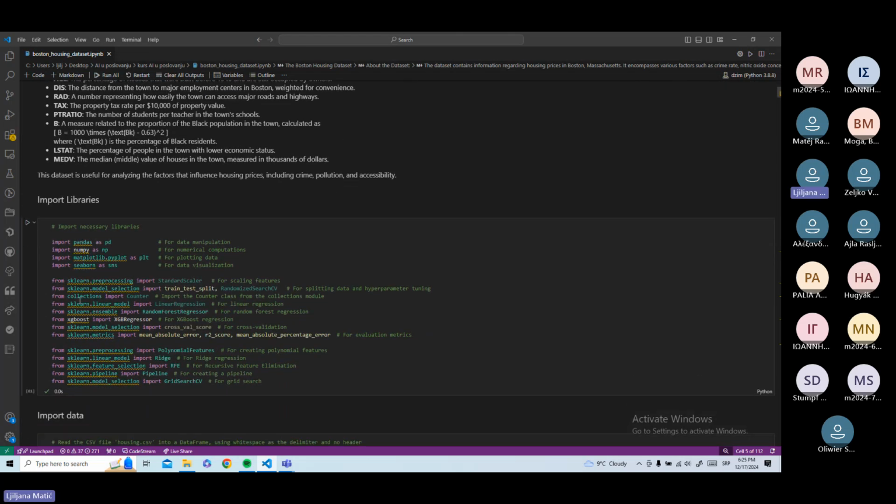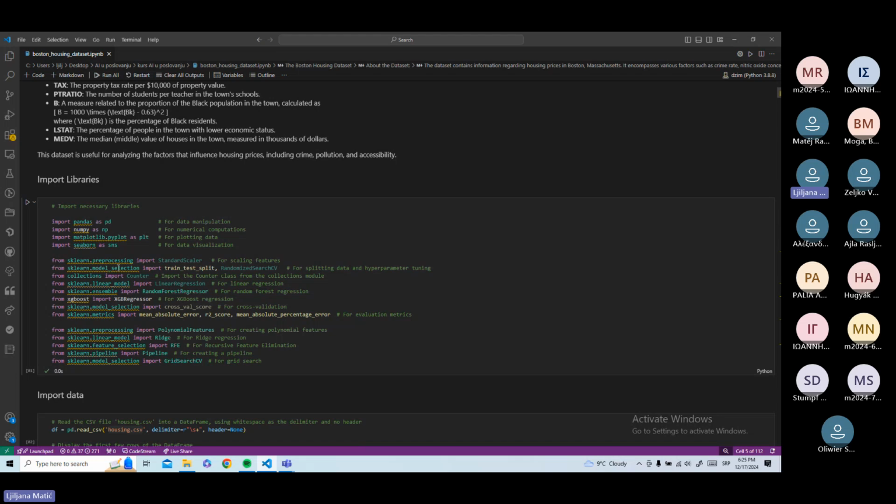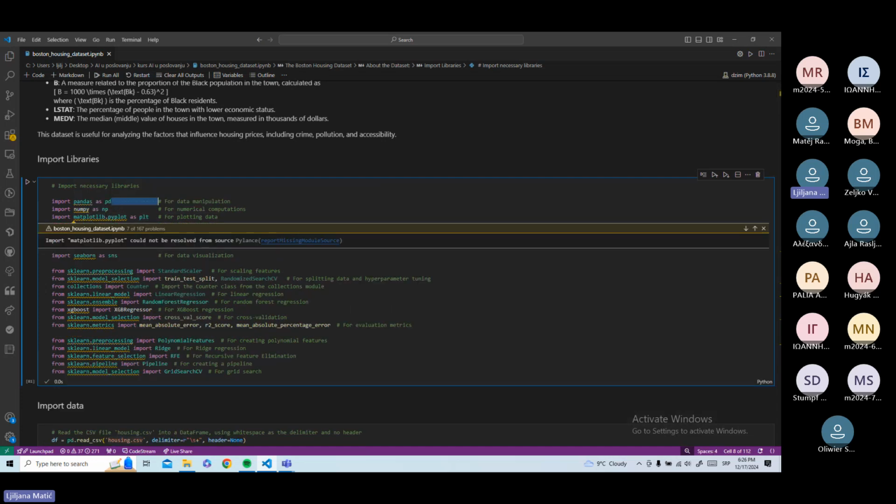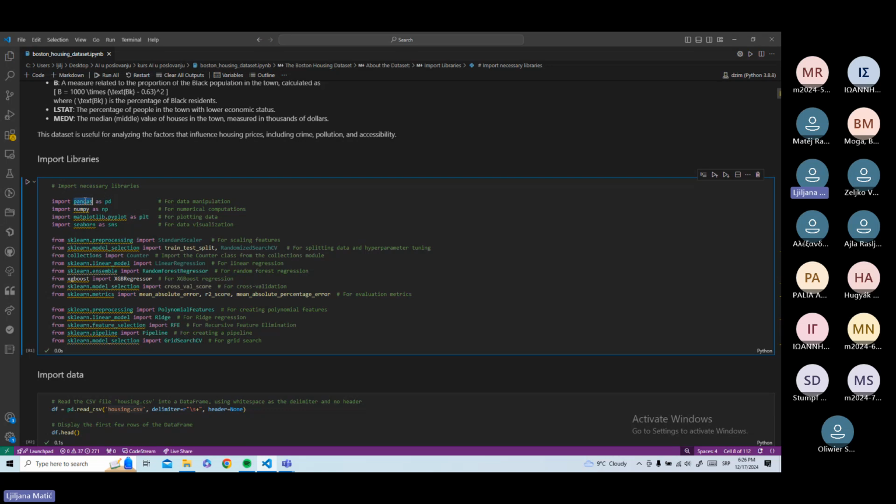The first step is, of course, to import the libraries. We use pandas for data manipulation, NumPy for numerical computations, and matplotlib pyplot with the alias PLT. This is NP, this is PD. Those are all the aliases. We can use them by this name and with this name. You can choose, but it's more efficient to just write NP or PLT.